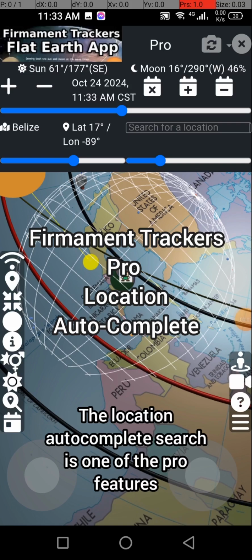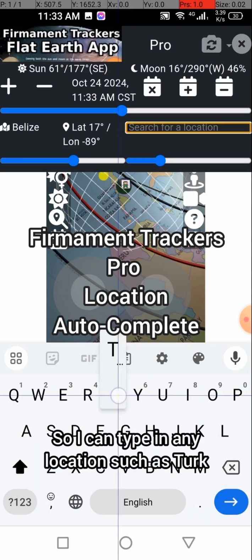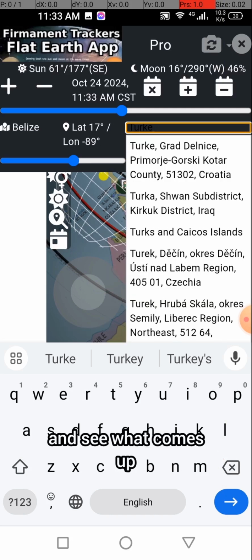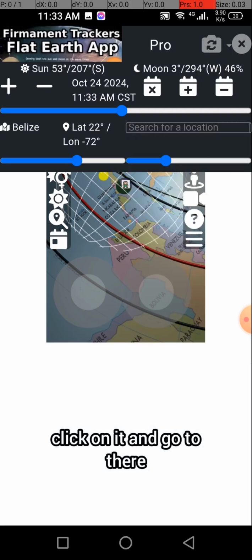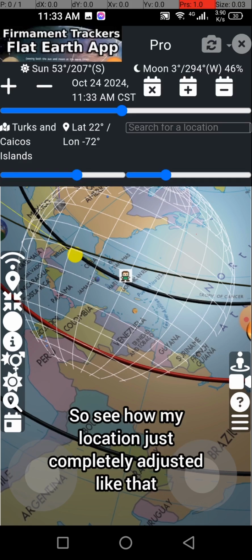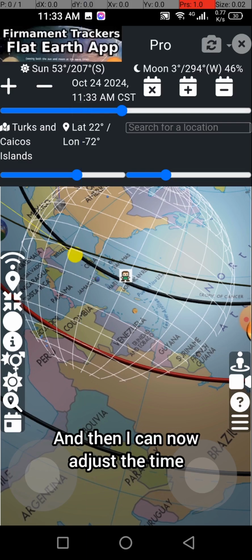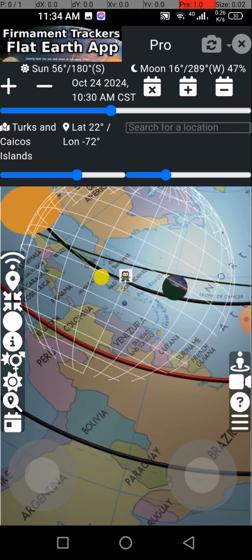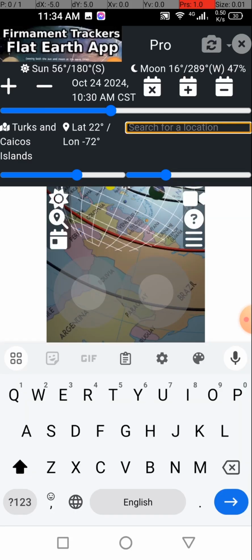The location autocomplete search is one of the pro features. So I can type in any location such as Turk and see what comes up, click on it, and go to there. So see how my location just completely adjusted like that. And then I can now adjust the time and see everything accurately from that perspective there. Search up any location you want.